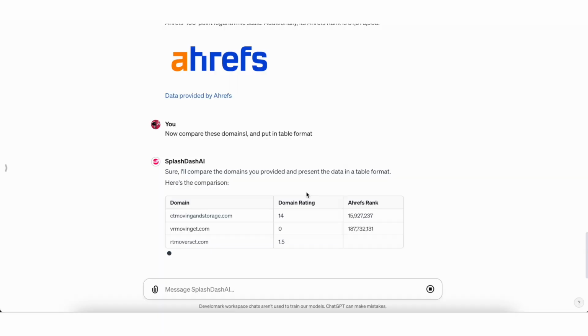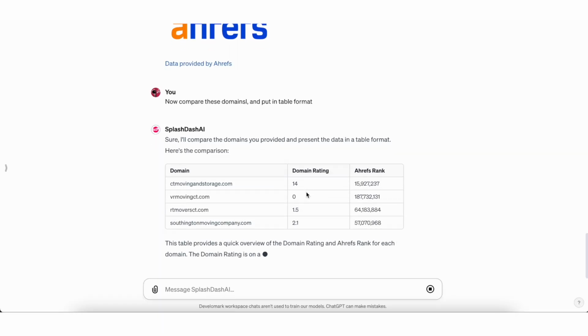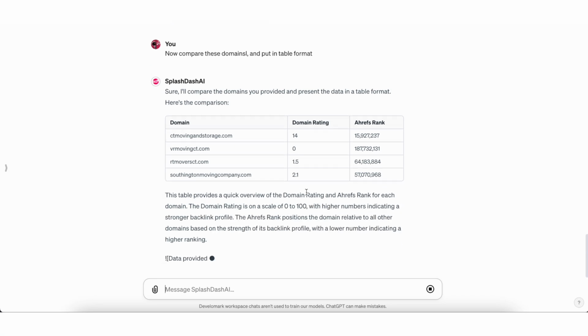And what's going to happen now is that data that's been pulled in, OpenAI is now going to take that information, put it into a table so I can have a quick glance of the competitive landscape of moving services within this area. And you can see that CT Moving and Storage compared to these other domains has the highest domain rating. And so we don't want to stop there. So now that I understand that I have a higher domain rating, I know that my focus should not be to build more backlinks in this situation. Instead, my focus should be to build more content.